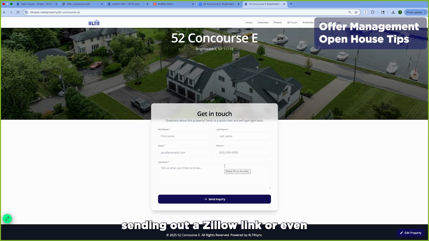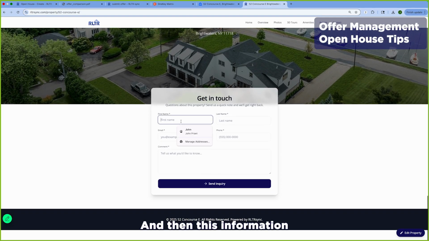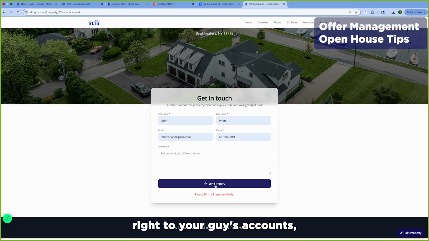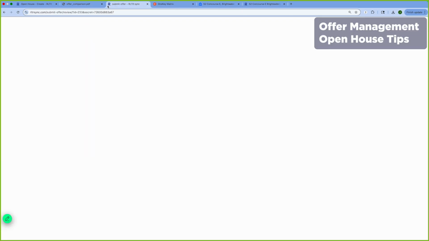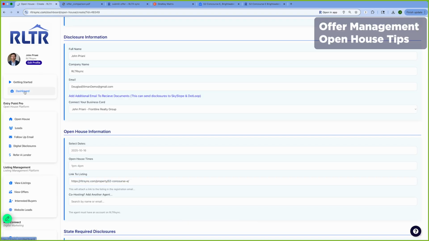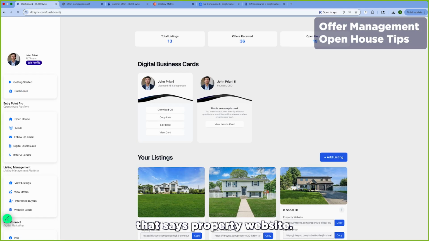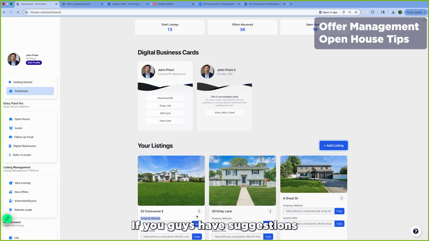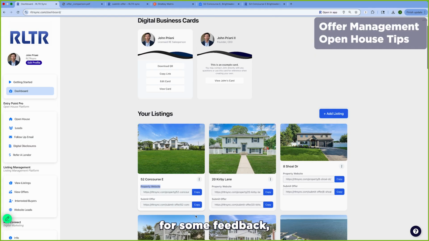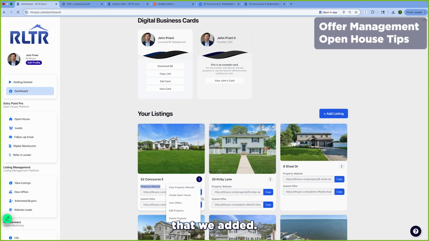So it's just another way to advertise any listings that you guys have rather than sending out a Zillow link, or you can send your own company's property link, but it's just another way to do it. And then the information that you collect here will go right to your accounts. Just say, call me. And that's another lead generation tool that we provide you with. So whenever you add a listing, back over here, there's another link that says property website. That's how you get access to it. And then you could share it or do anything you want with it. If you guys have suggestions for that, we're definitely looking for some feedback, because that was just a quick little tool that we added.